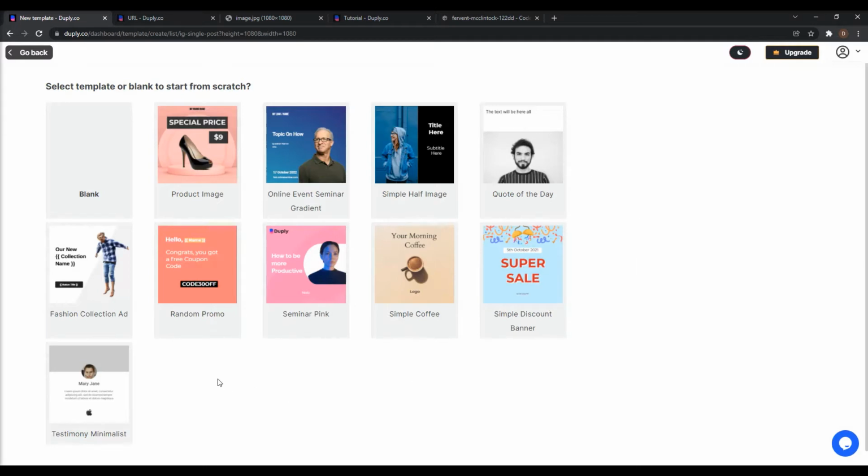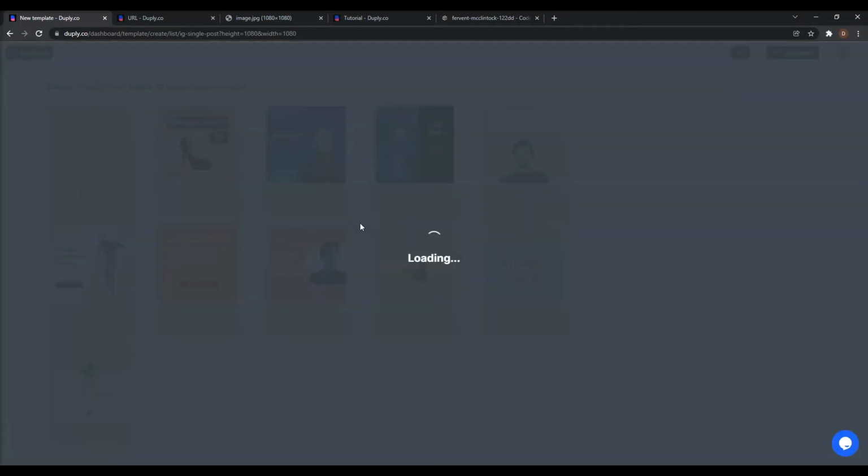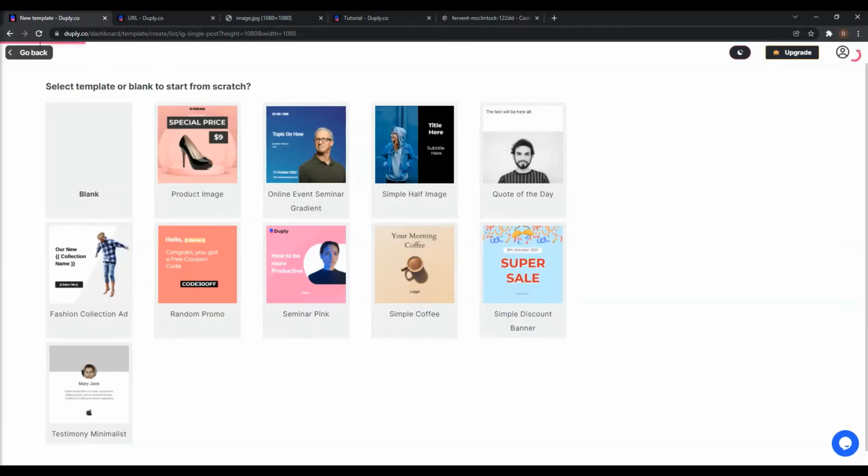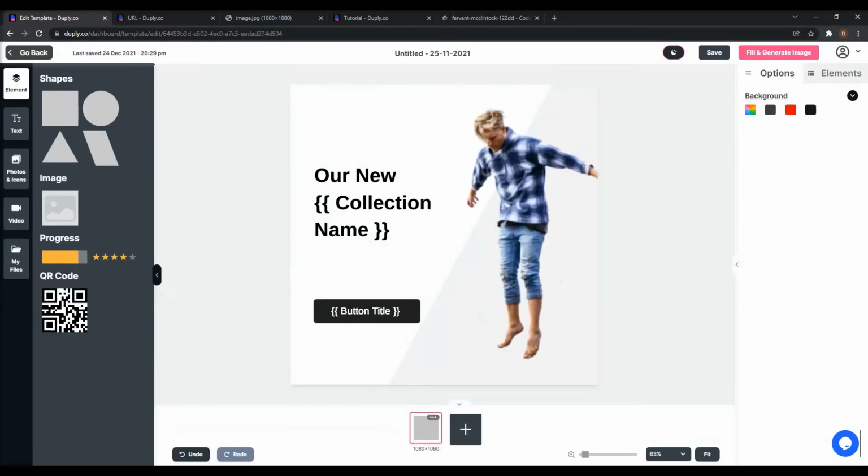Here are some predefined templates that you can choose. I'm going to choose this one. After this, your template will be created and you will be redirected to the editor where you can modify your template. Okay, this is the editor.